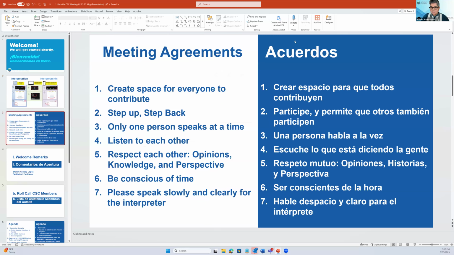Before we do roll call, I want to remind folks of our meeting agreements. First is creating space for everyone, which means, if you haven't really had an opportunity to talk, please do step up. We encourage you to. If you feel like you've been taking a lot of space, take some time to step back. Making sure that only one person speaks at a time. Listen to each other, respect each other's opinions, knowledge, and perspective.